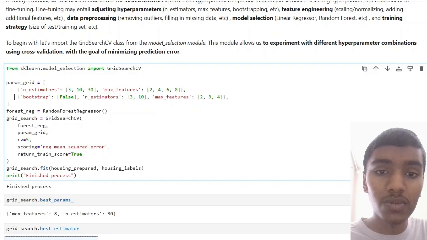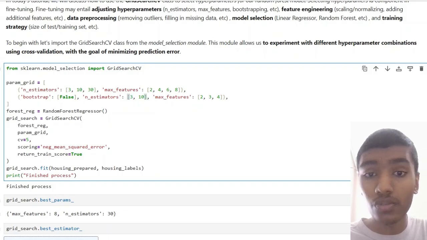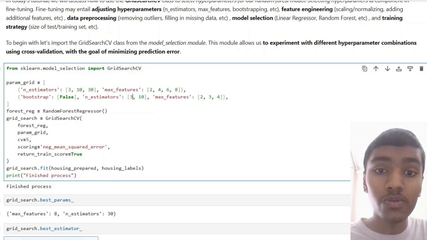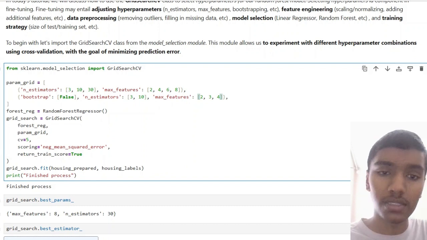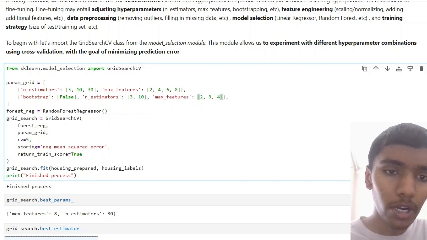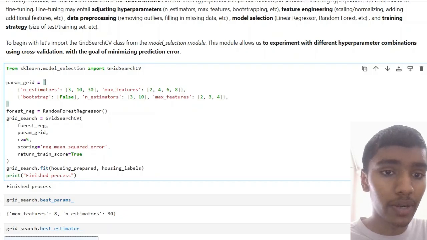And so the same thing with this one, we're going to have n_estimators 3, so 3 trees. For 3 trees, we're going to test it under 2 max features for each split, 3 max features for each split, 4 max features for each split. And so in this case, you're going to have 6 individual tests. Okay? So I hope you understand how this param grid works.